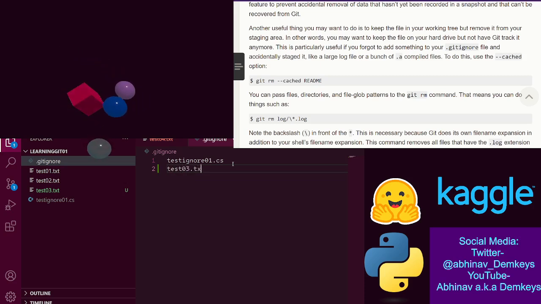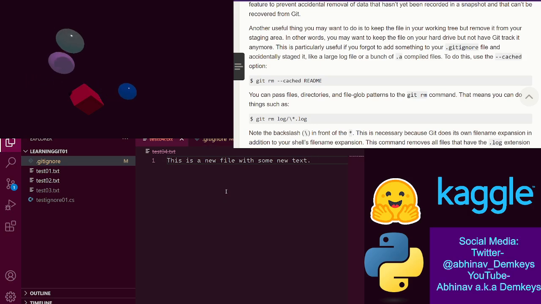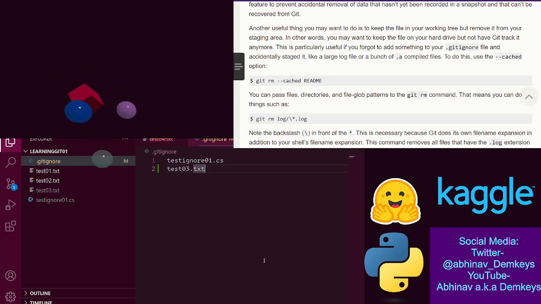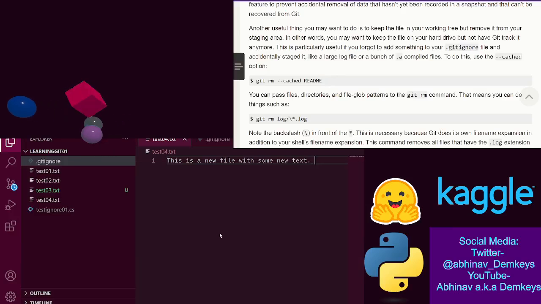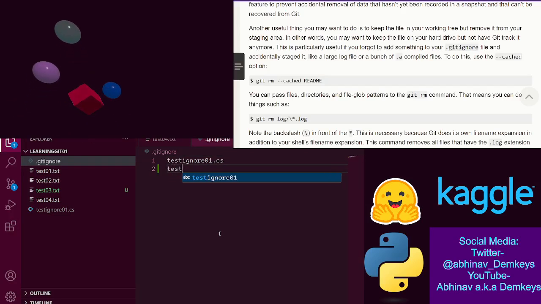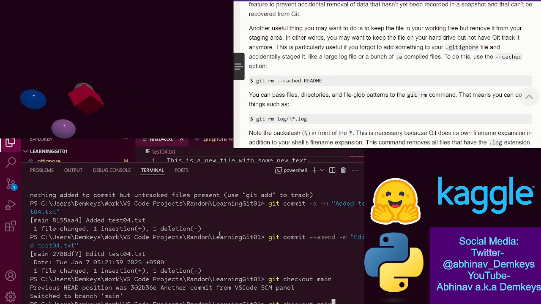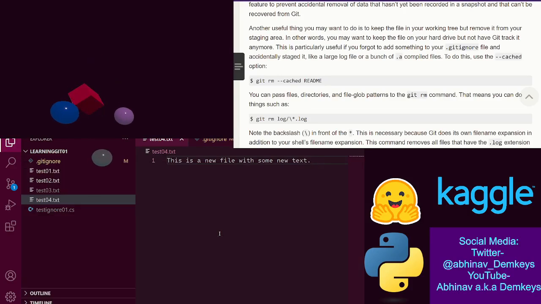So now that the file is untracked, I can save the git ignore, right? And oh wait, I shouldn't have done that. Wait. Back up, back up, back up. We need to jump back. So git checkout main. We need to jump back to the main branch, and then here add test03. Okay, and then we commit. Actually, yeah, but just that's it, right?